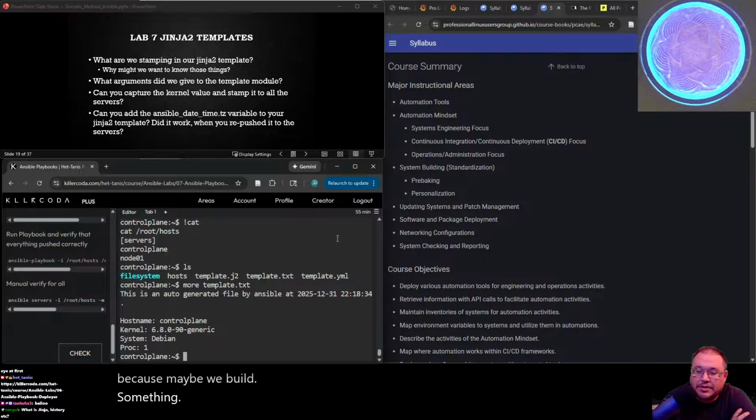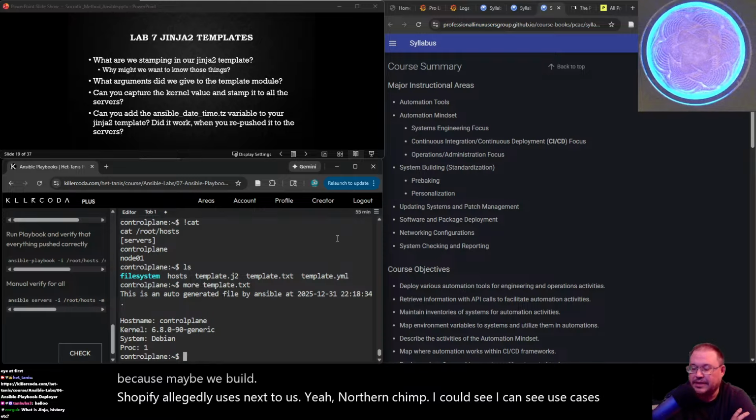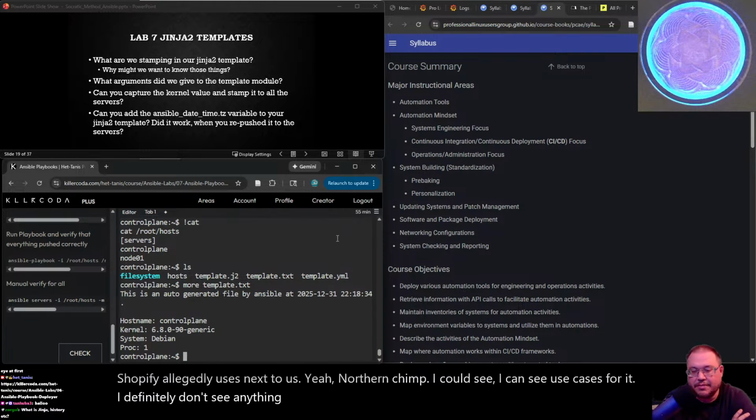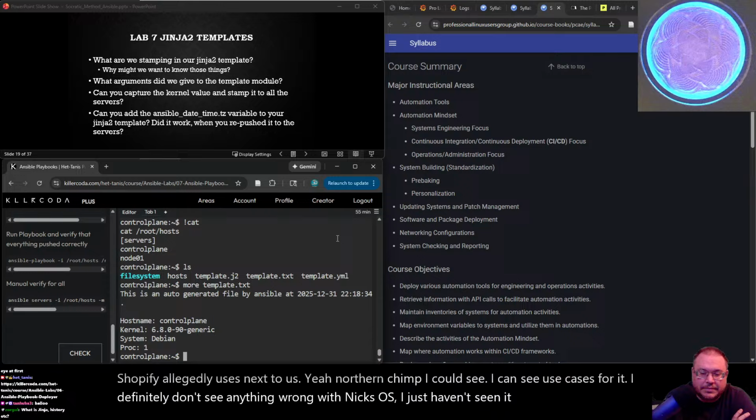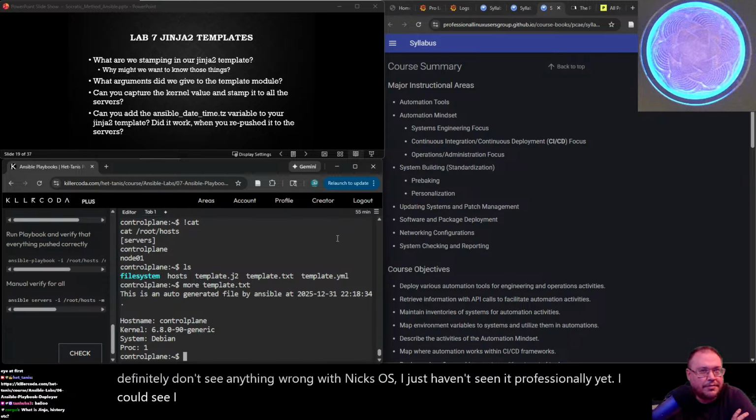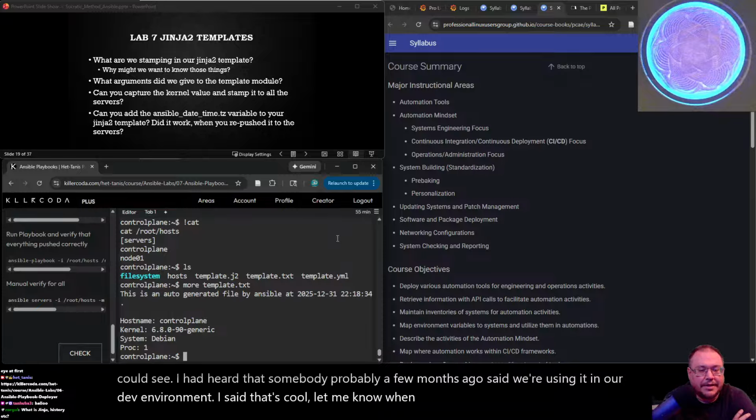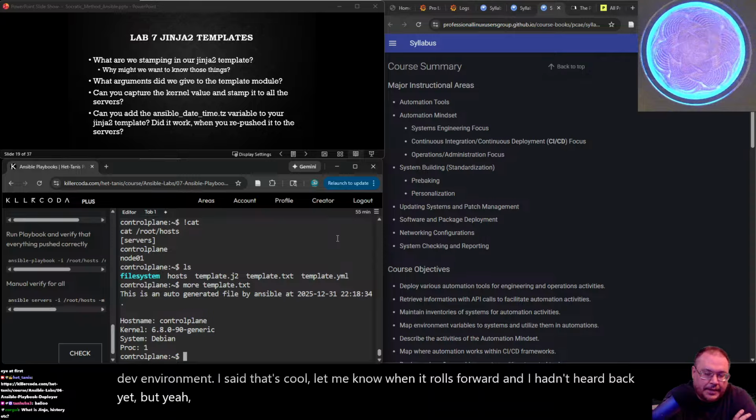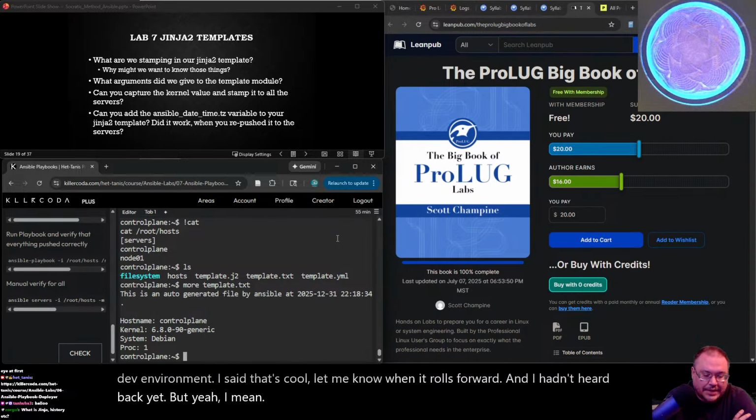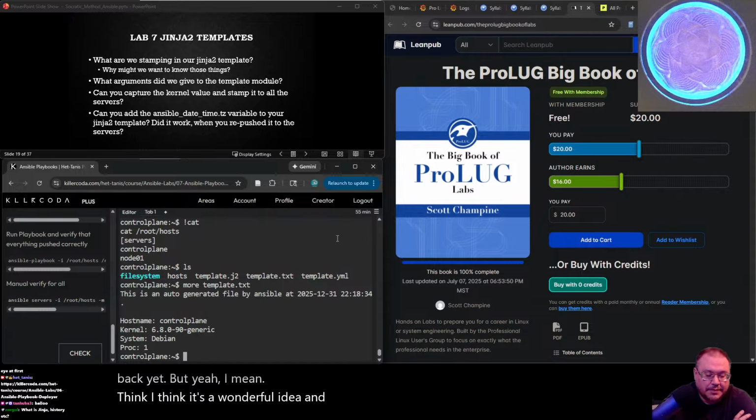Shopify allegedly uses NixOS. Yeah, Northern Chimp, I can see use cases for it. I definitely don't see anything wrong with NixOS. I just haven't seen it professionally yet. I had heard somebody, probably a few months ago, said we're using it in our dev environment. And I said, well, that's cool. Let me know when it rolls forward. And I hadn't heard back yet. But yeah, I think it's a wonderful idea. And I think that's where a lot of companies have been trying to go.